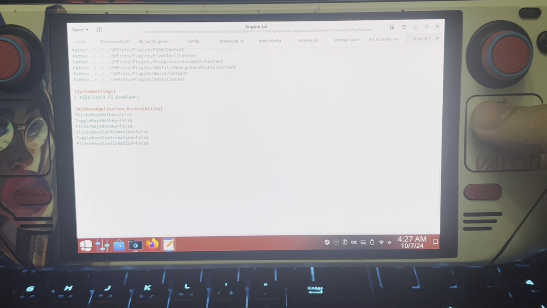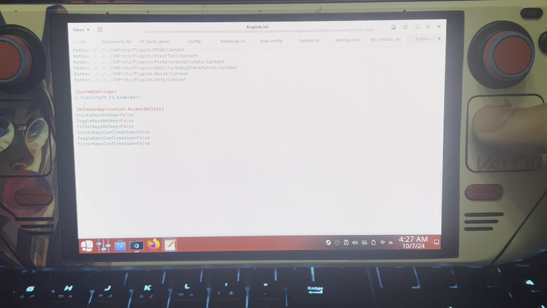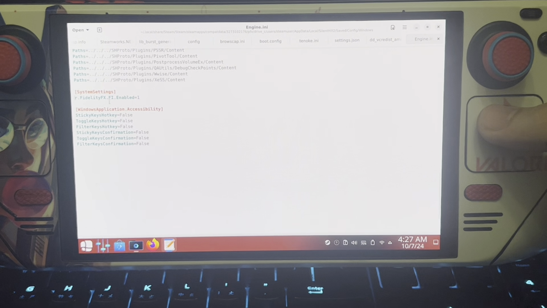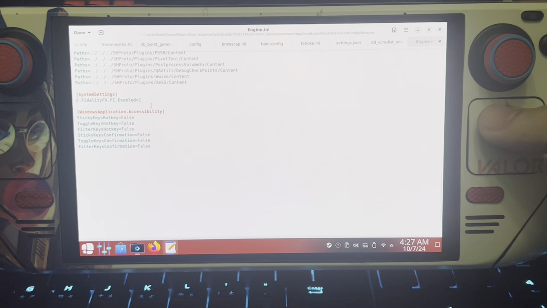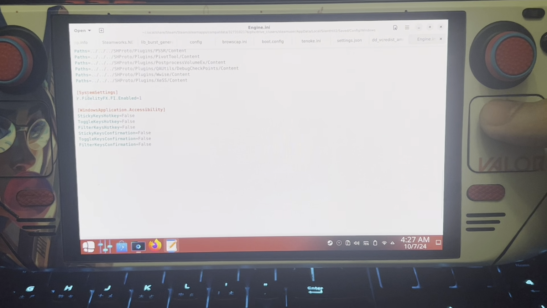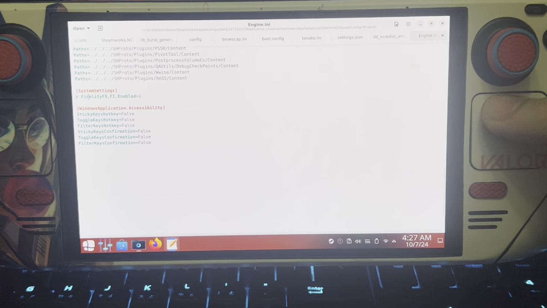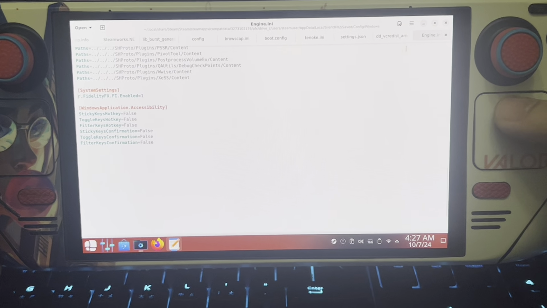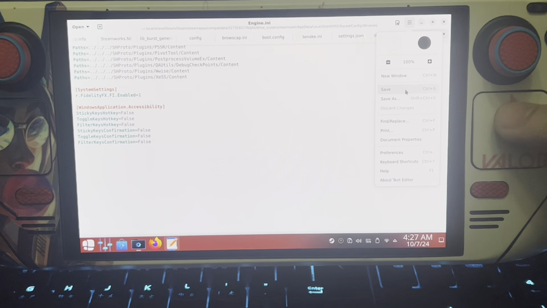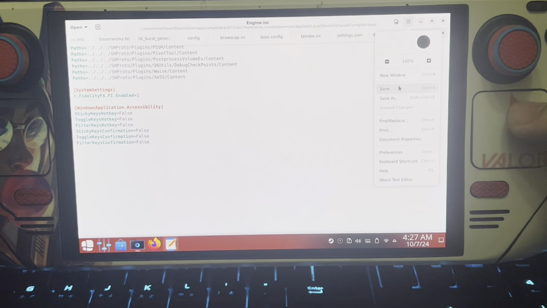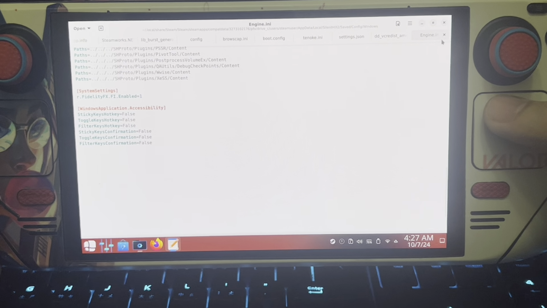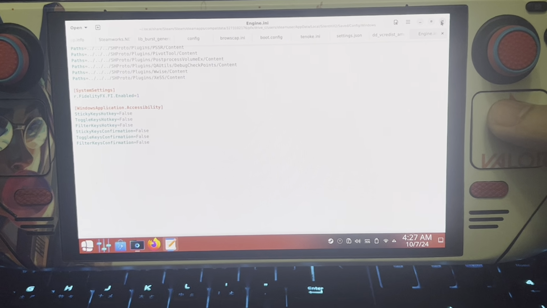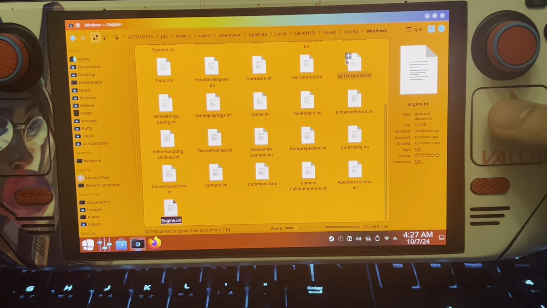Then I will put the system settings, r.FidelityFX.FI.Enabled. I will put this in the video description. Okay, you just copy and paste it to your settings. Right, this one. Then after you paste it, just click these three lines, then save, okay? For me, I will not save it because I was already done editing.